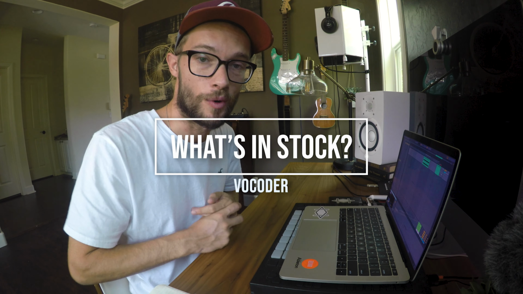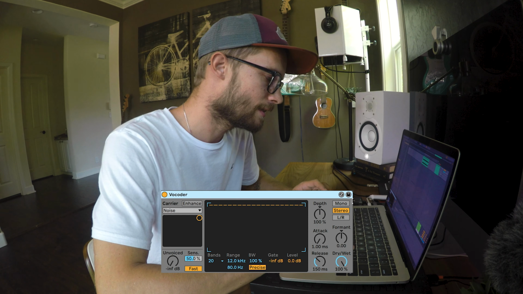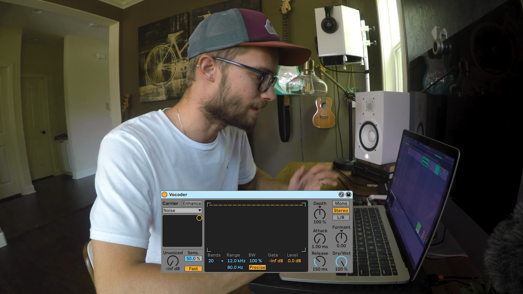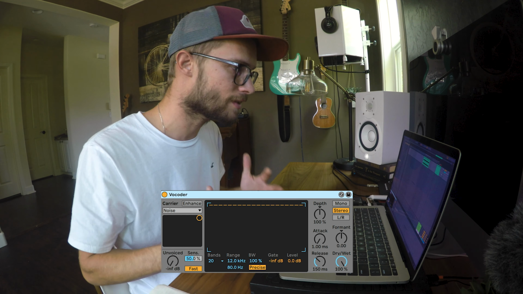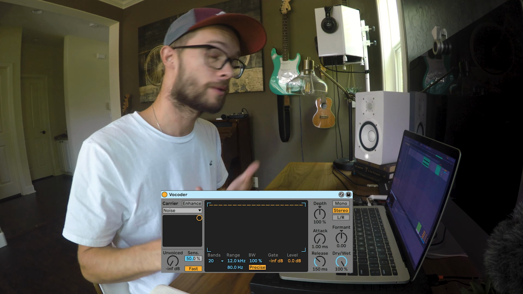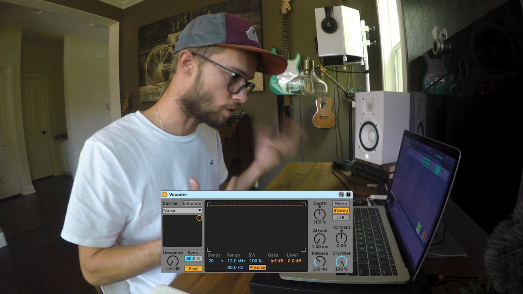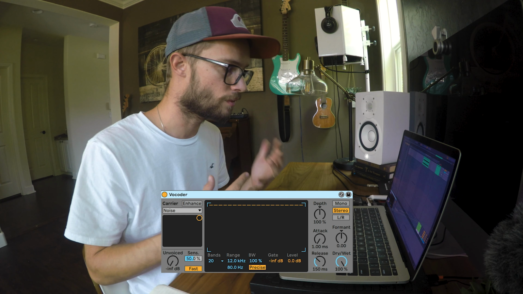What's in stock? Vocoder. So this is how the vocoder looks inside of Ableton. Don't get scared, it's not that complicated once you understand the mechanics behind it and how a vocoder actually works. It's pretty simple and pretty easy. If you're familiar with the Daft Punk kind of voice and those robotic sounds, then you already kind of know how the vocoder works.